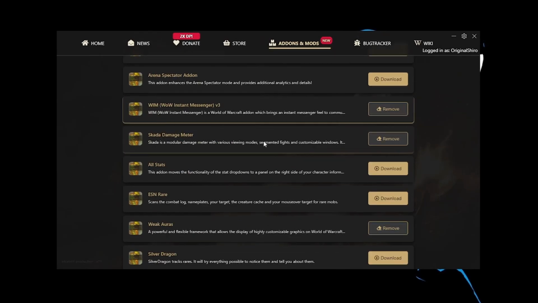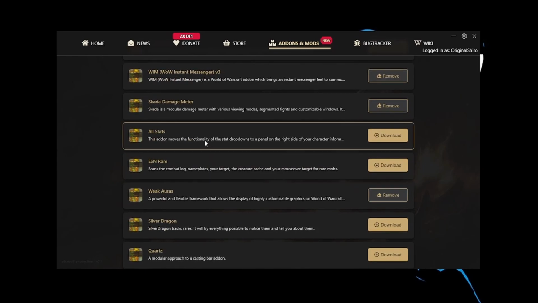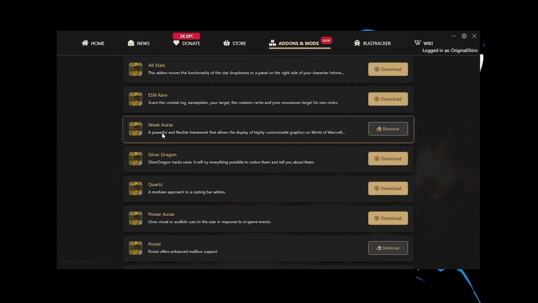It's just boom, there. You can also do All Stats. Mine wasn't working for whatever reason. I also use WeakAuras from here as well. Very important. Those are like the tracking things that I have on some of my builds, especially like Pally. It'll track like the Holy Shield, etc., or your Exorcism procs.